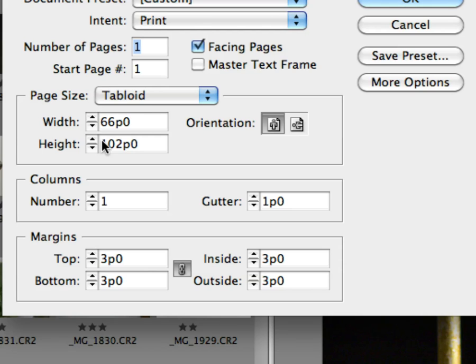And if you actually wanted to, you could type that in by just going 11, and then you have to put the IN for inches in there, and then watch what happens when I hit the tab key. It will convert it to picas for me. See? By 17 inches and tab. And you'll notice it goes to tabloid anyway.